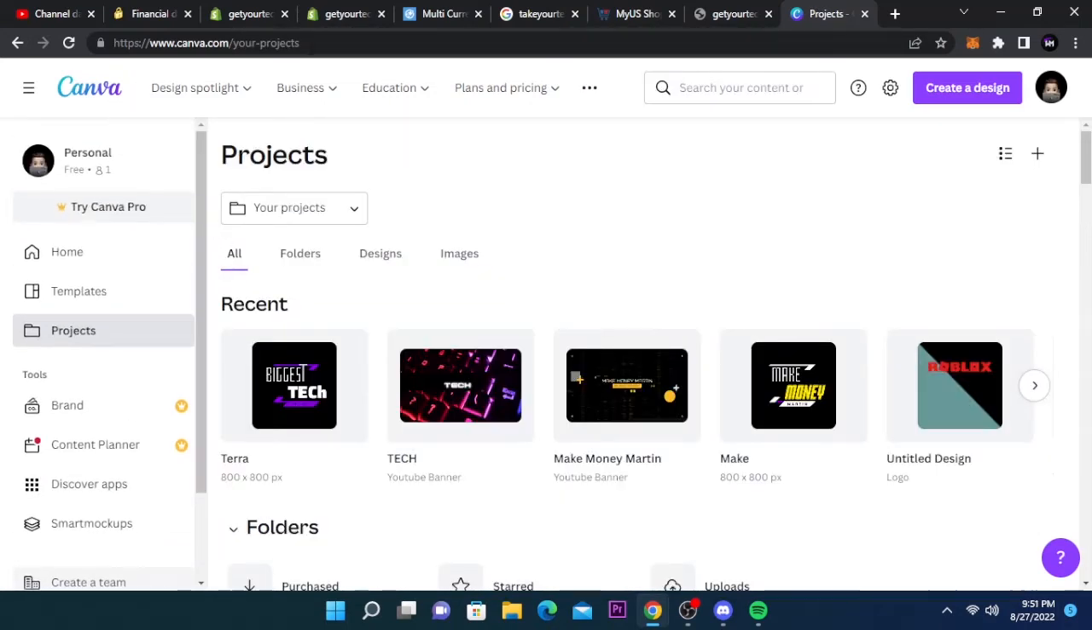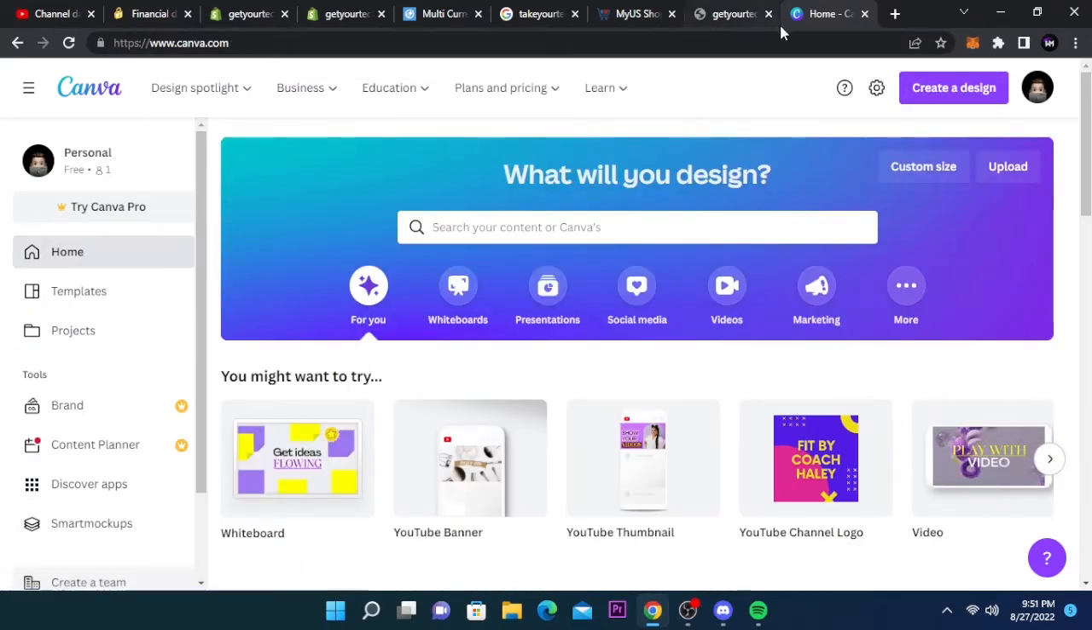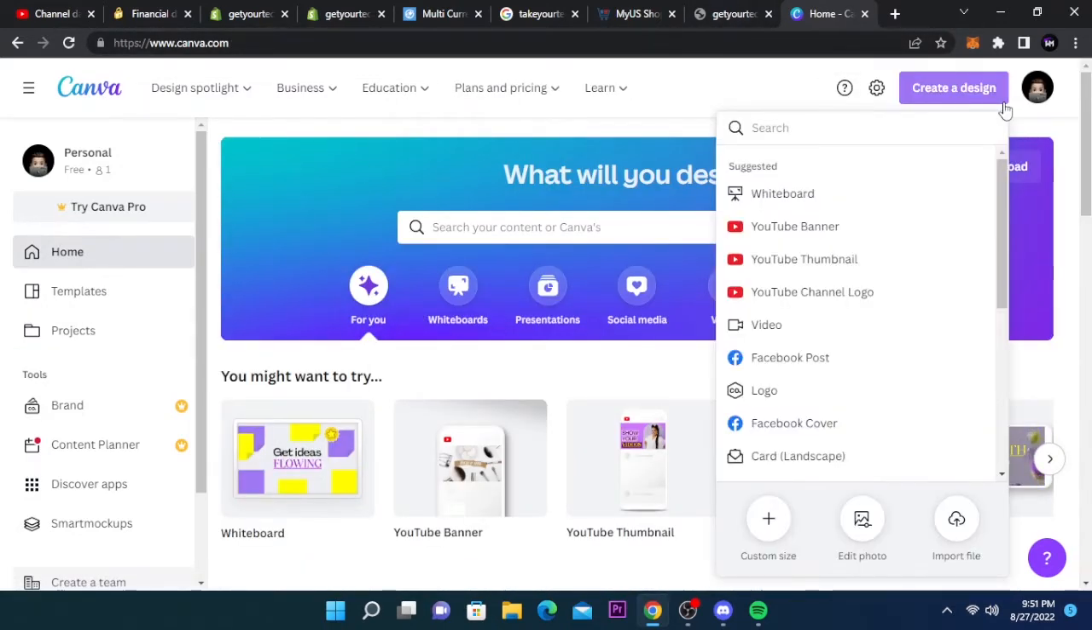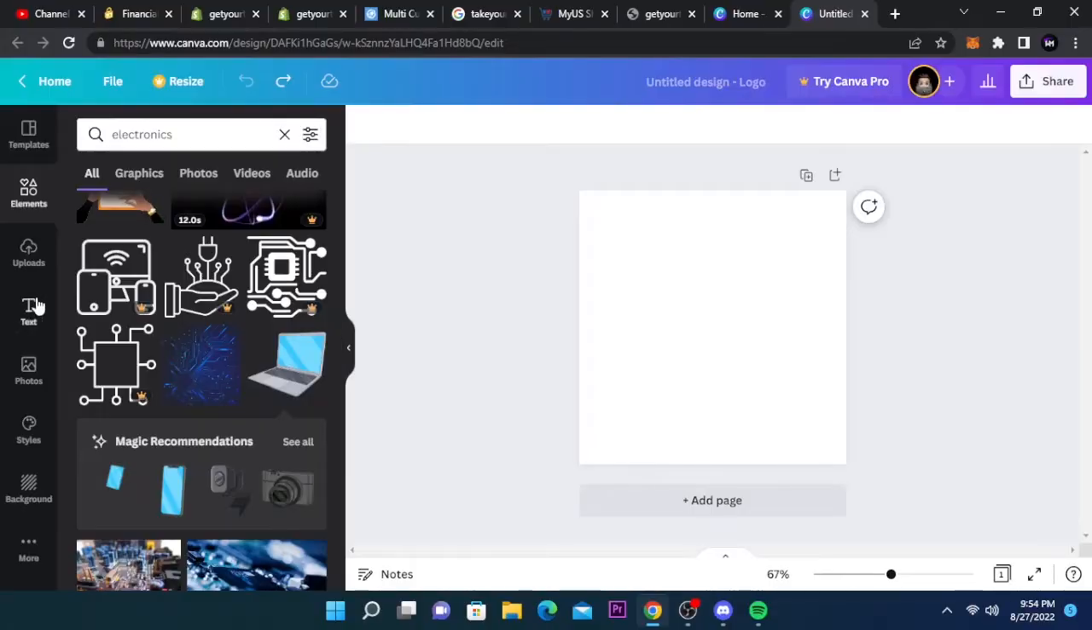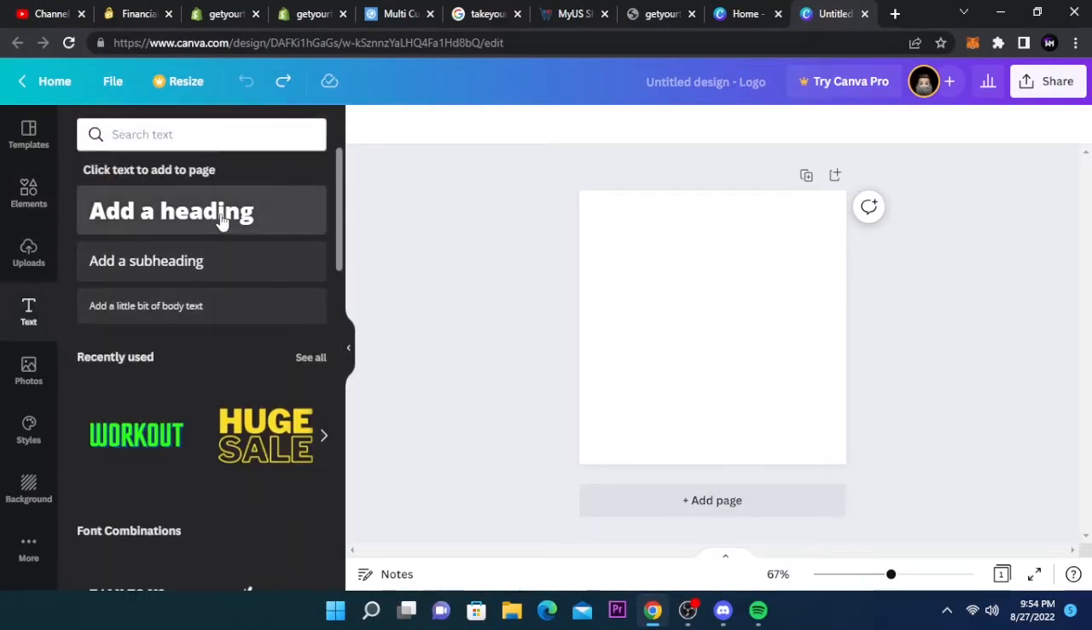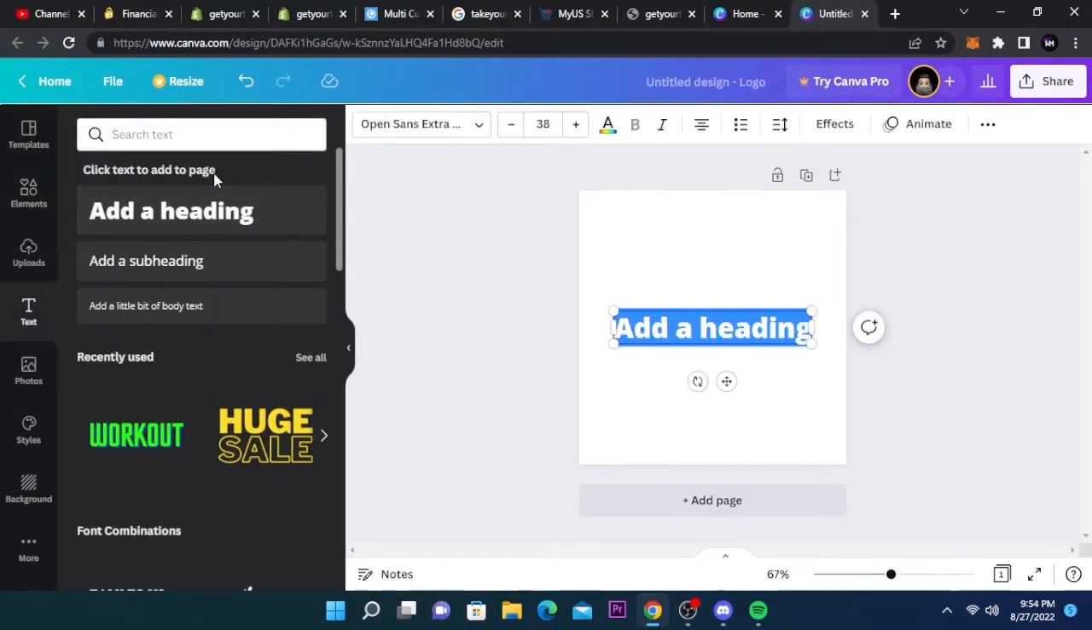So let's continue to create our logo. What you will have to do is to create a new design. Click on create a design and search for logo. Click on the first one, which is logo. So let's take a short beginner course, and the first thing that we can do is to add text.